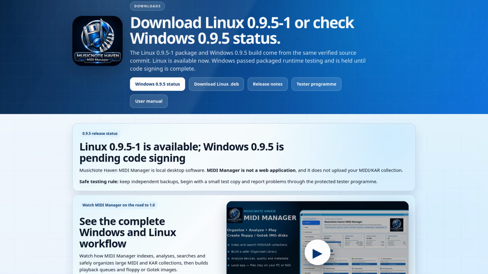Linux 0.9.5-1 is available now for Ubuntu and Kubuntu 24.04 on AMD 64. The Windows 0.9.5 package passed real installed runtime testing, but its public download is held until code signing is complete.